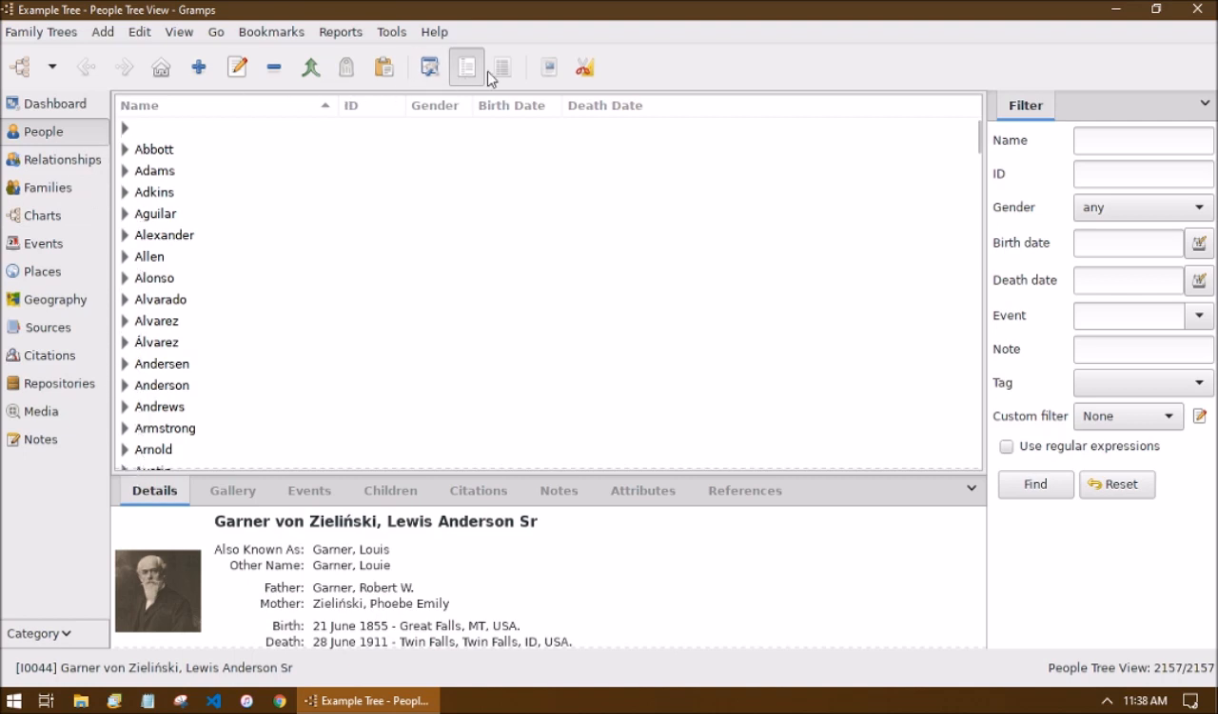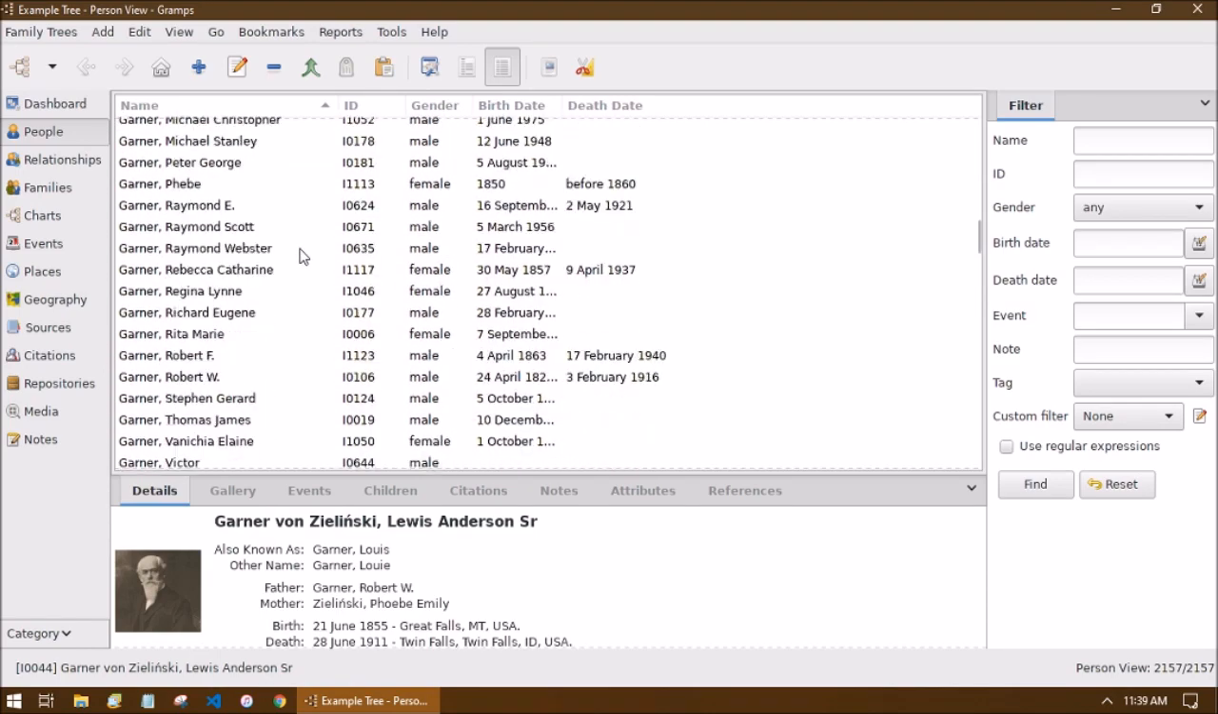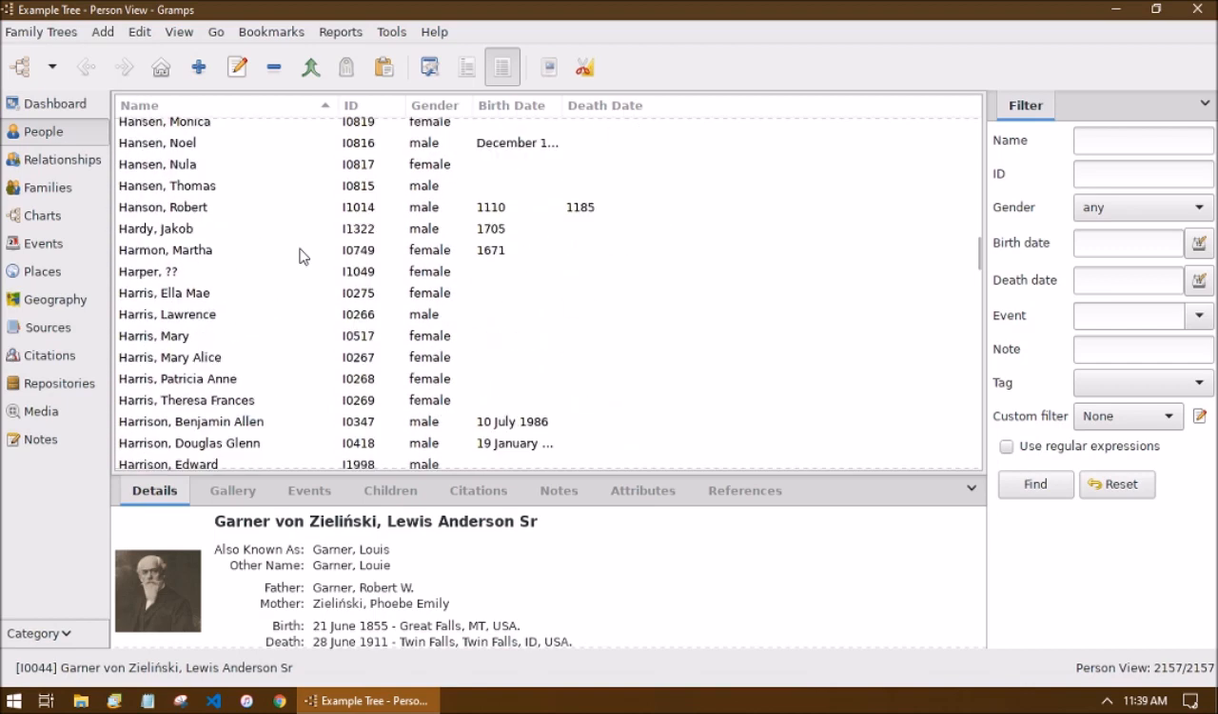The way we do that is we go up here to the top, and there are 2 buttons here, grouped people or people. So right now they're grouped under surname. We can also just list them all if we click on people. So whichever way works for you, whatever seems to be the most useful, you can switch between the 2.